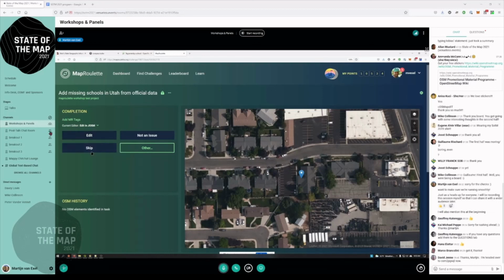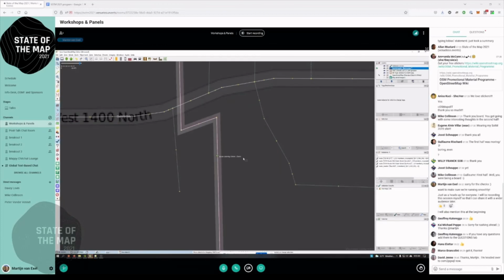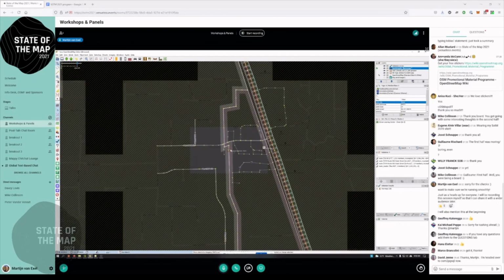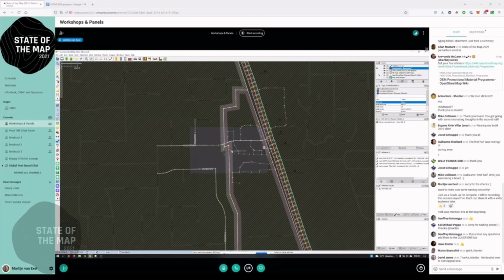Really, to conclude, if you go to JOSM, the node is already there. So all the mapper needs to do is to verify the new POI and upload it. And they don't have to do any other work.